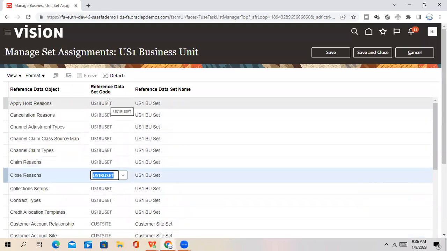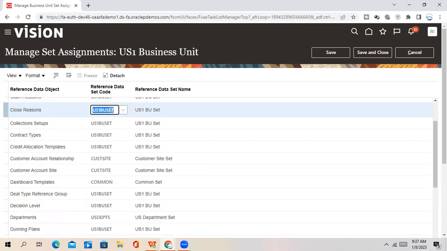Suppose you created a new business unit, US2. Either you can create a US2 view set or you can use the US1 view set. If you use the US1 view set, whatever setup you did earlier, for example a contract type you created and assigned to the US1 business unit, now you don't have to create a new contract type. Just create the new contract type in the reference data set and assign it to that US1 view set.